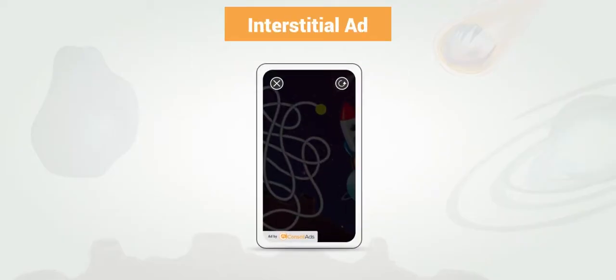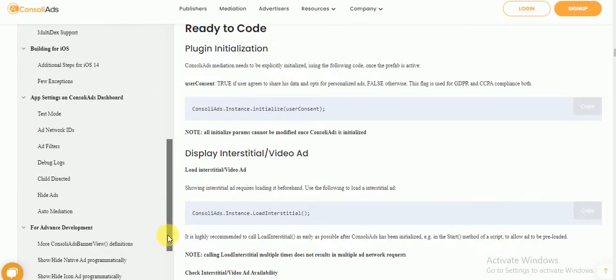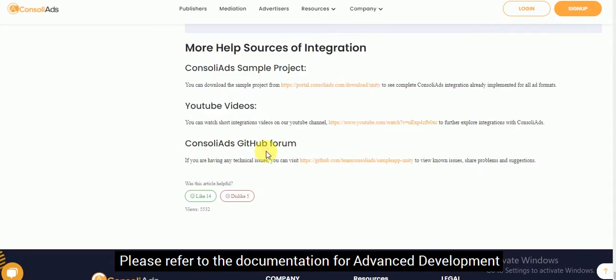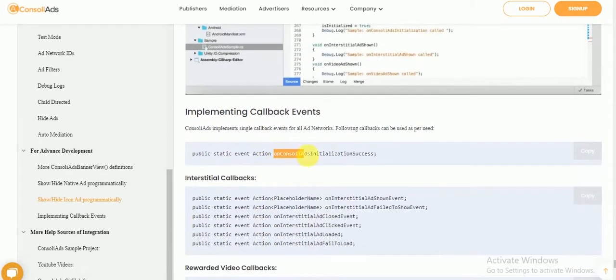Show interstitial ad. Please refer to the documentation for advanced development if you want to implement callbacks or if you want to access the calling methods.